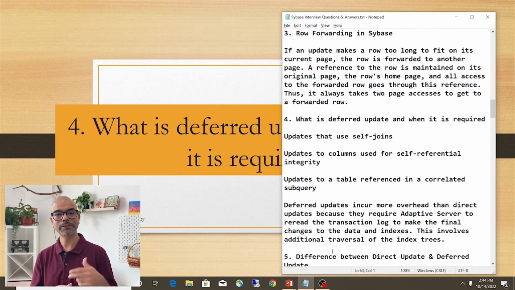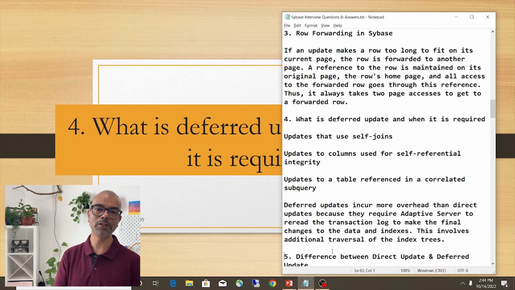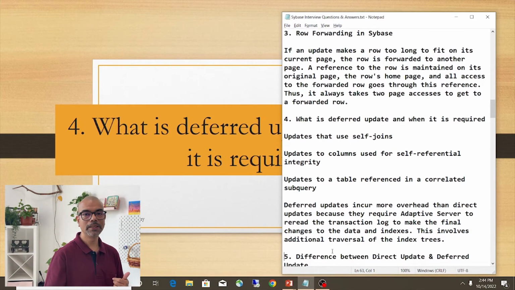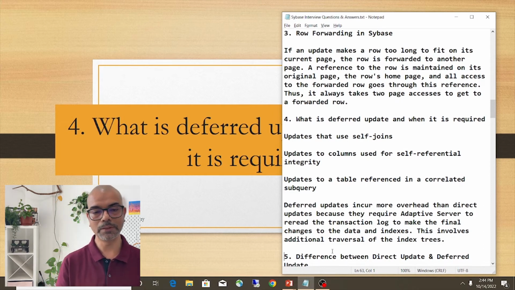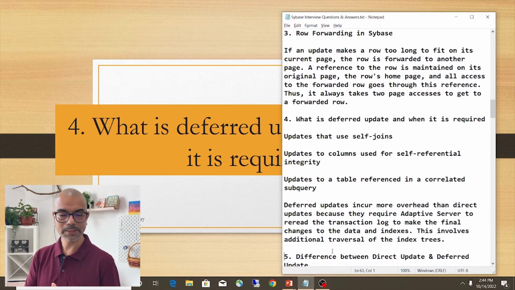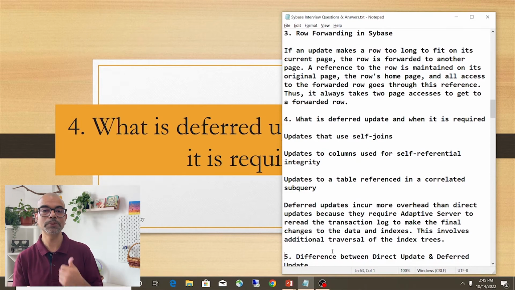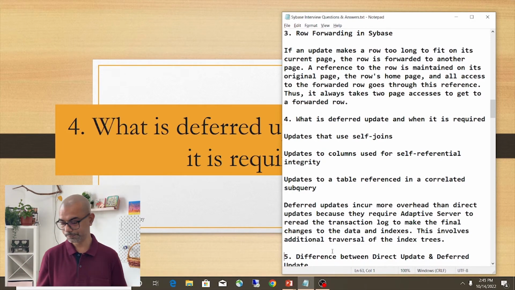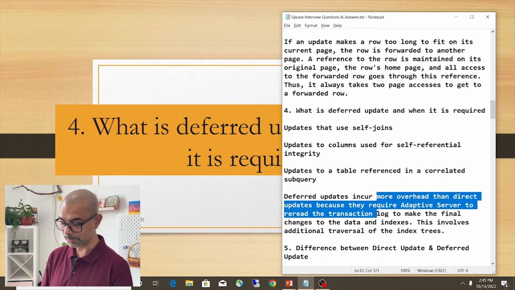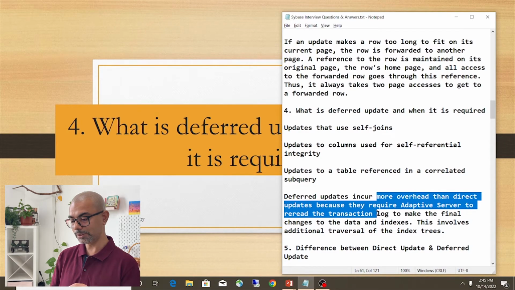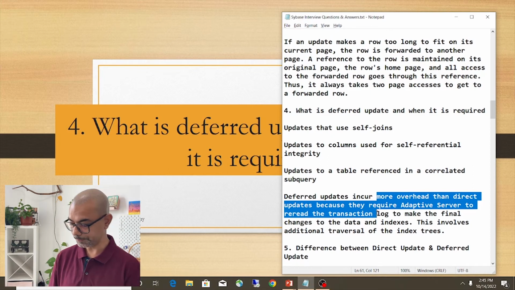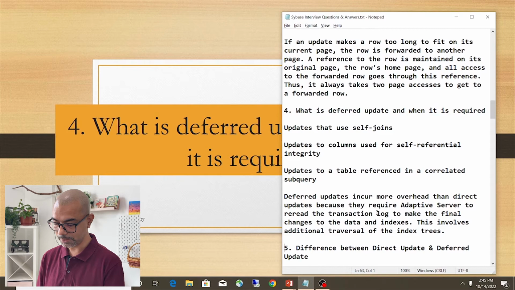Now, since a deferred update has to copy the data somewhere for updating, it will be slower. It will have more logical reads. It will do more write operations into the transaction log. So direct update is much better in terms of performance than deferred update. It will incur more overhead than direct update because it requires the adaptive server to reread the transaction log. It has to copy first, update, then reread the transaction log to commit it. So it is an additional traversal of the index tree.